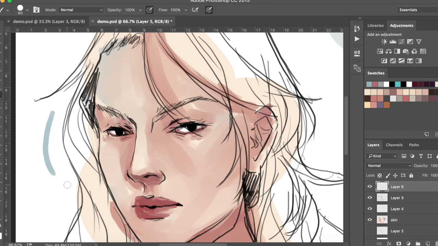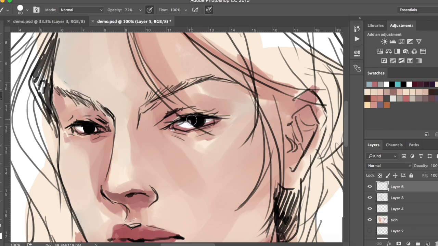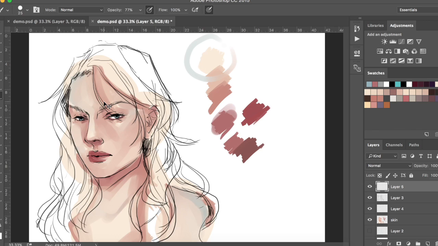Sometimes I would reduce the opacity to maybe 75-ish%. That's 77, but normally just approximately that area. And I reduce this brush size and then I just go over like that. Just once. Maybe even just a little bit to build some highlights. And that's it. That's literally how I do eyes. There's nothing remarkable about it. So there you go. That's how I do skin and eyes.